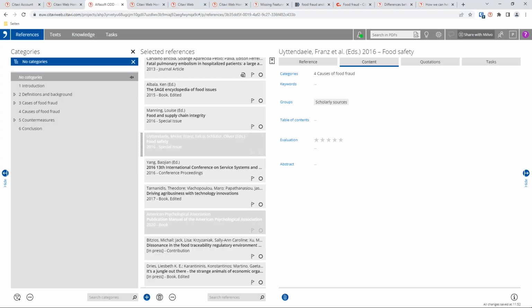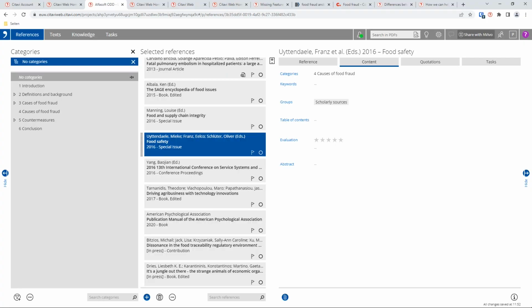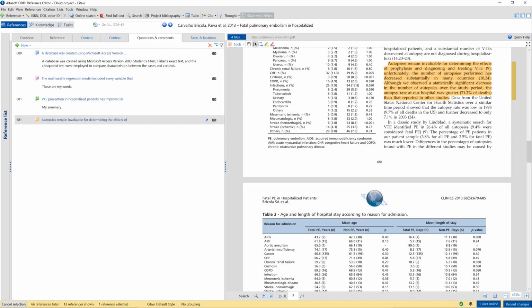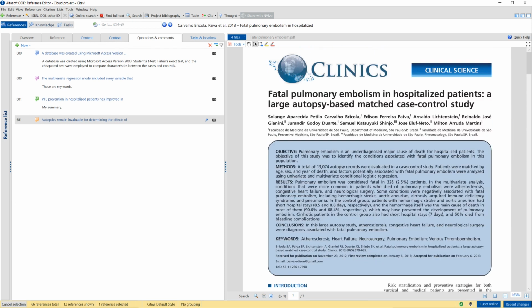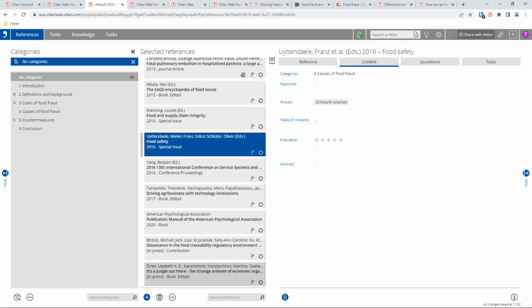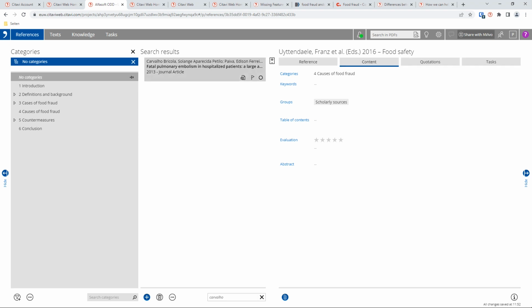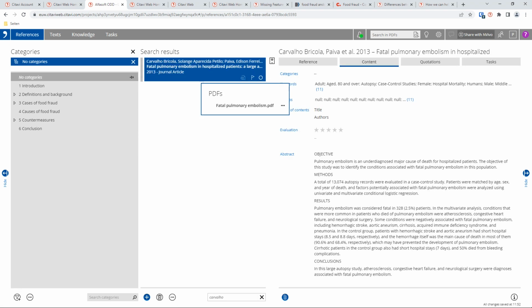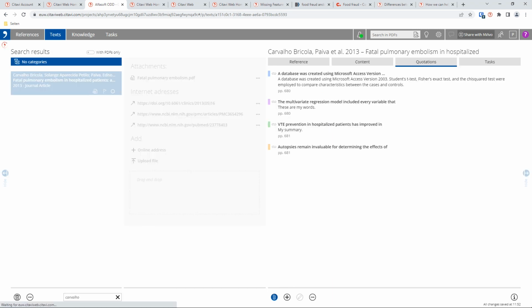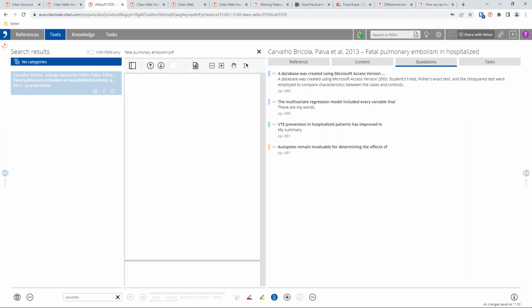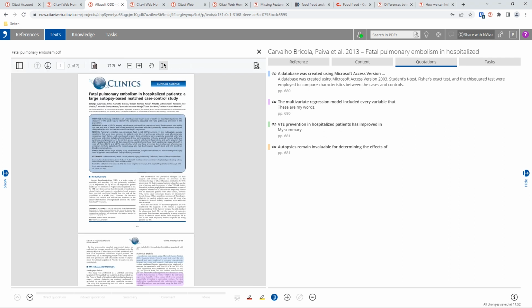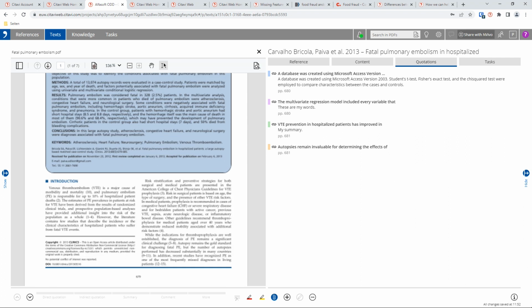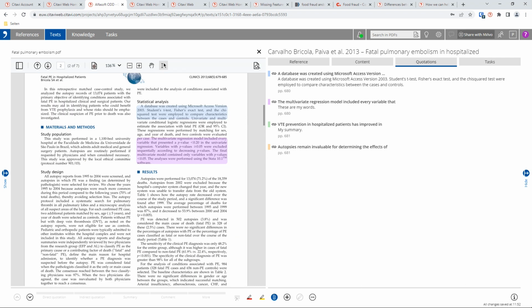Now let's go over to Citavi Web. Now let me check what text was that. Okay, it's the Carvalho. Citavi Web. Carvalho. Here it is. And I click on the PDF symbol, and I open the PDF file here in Citavi. Make it a little bigger. And you see the elements. Here they are.